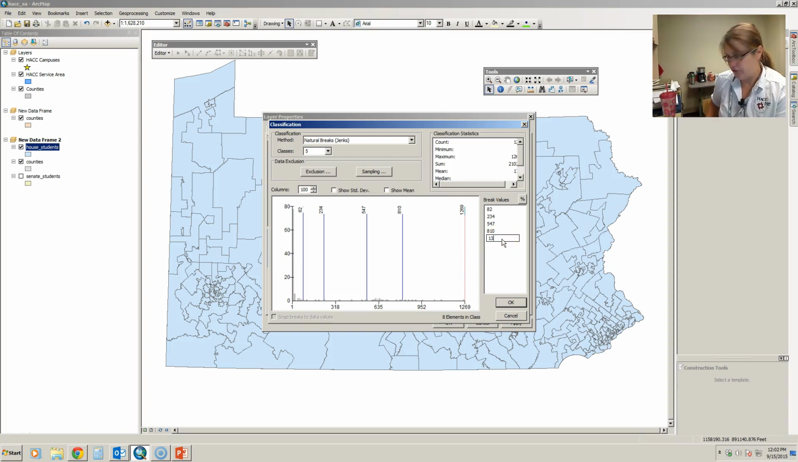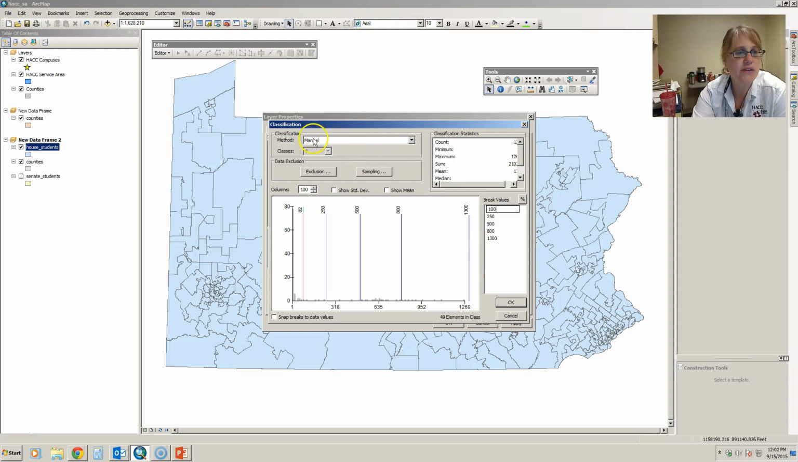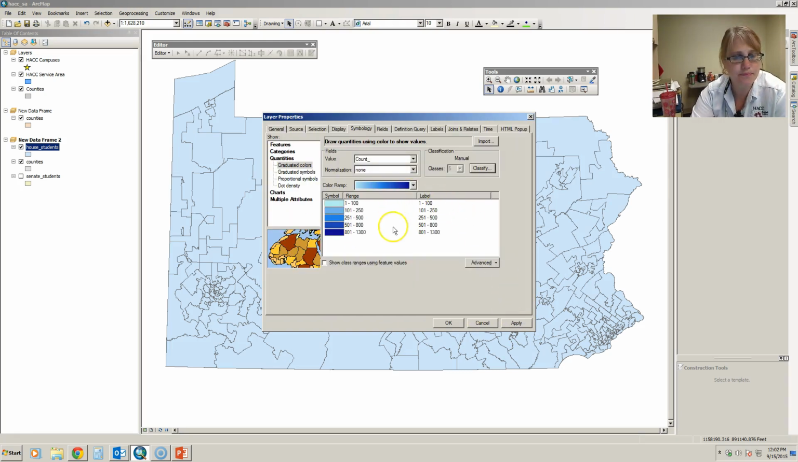So I'm going to put 1300, and then move up, and 800. Let's do 500, 250, and 100. So I rounded those off, and notice now my classification method changes to manual because I actually went in there and manually changed the class breaks to what I wanted. And then I can hit OK. Notice how those ranges change. Hit OK again, and then that is reflected in my area here.